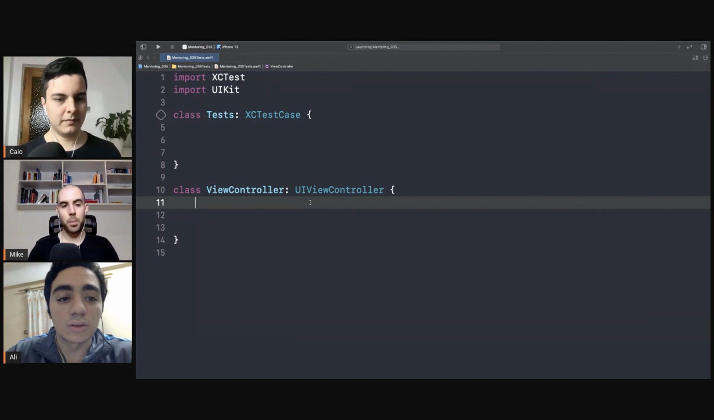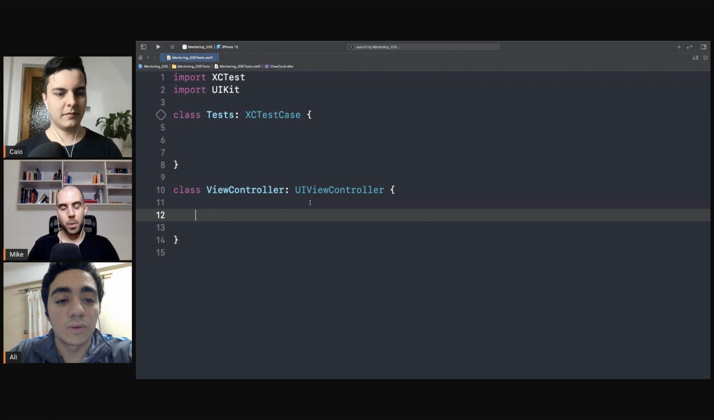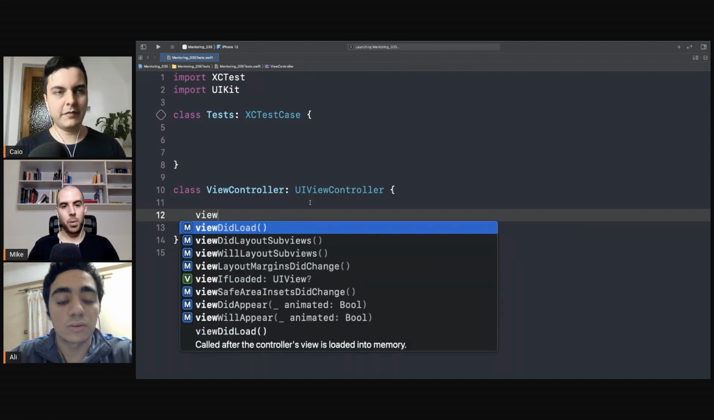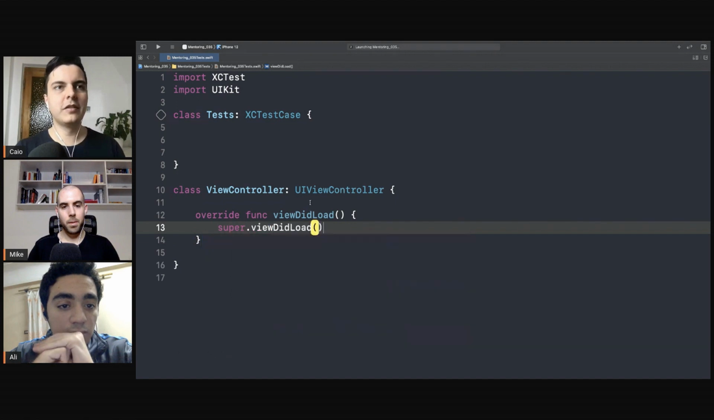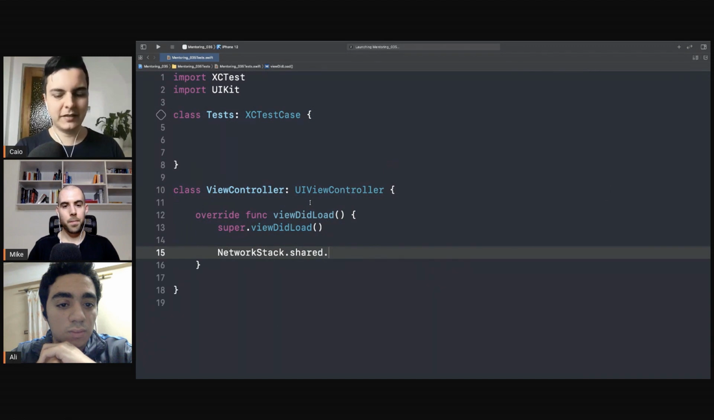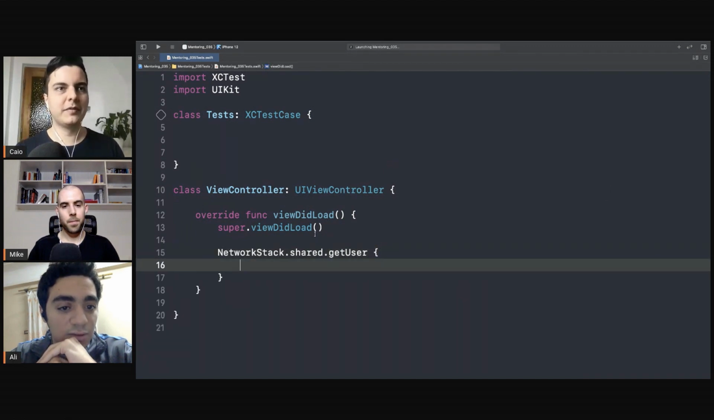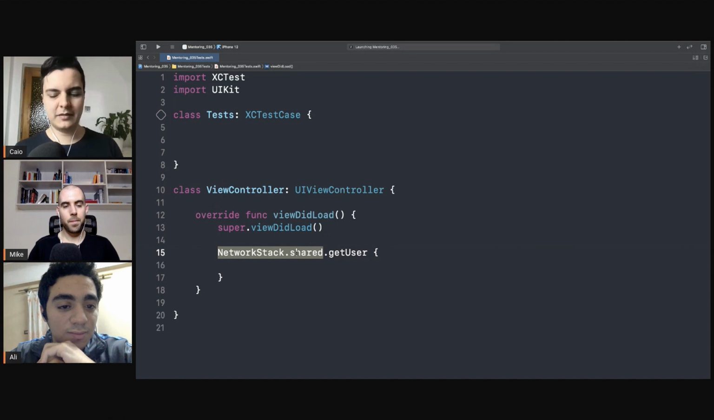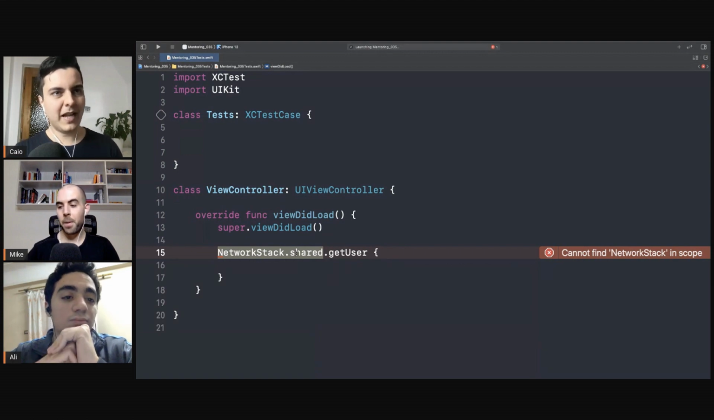Yeah, absolutely. This makes your components testable, decoupling their dependencies. And as you're going to learn in the course, using dependency injection techniques like initializer injection is going to facilitate the whole testing process. For example, if in viewDidLoad you get a network stack singleton and you make a request like get user, this is going to make the code hard to test, because you can only test this code by actually making a network request.